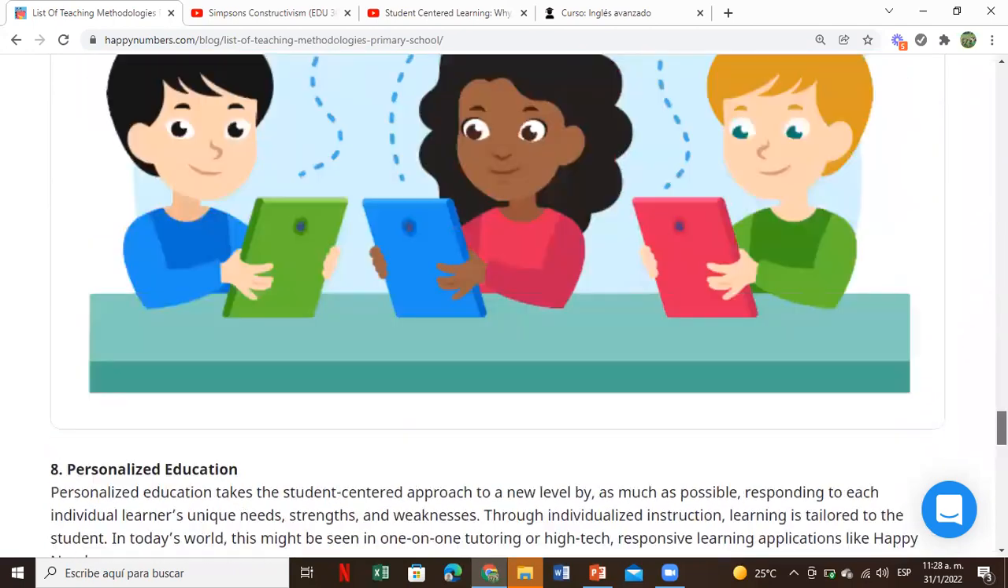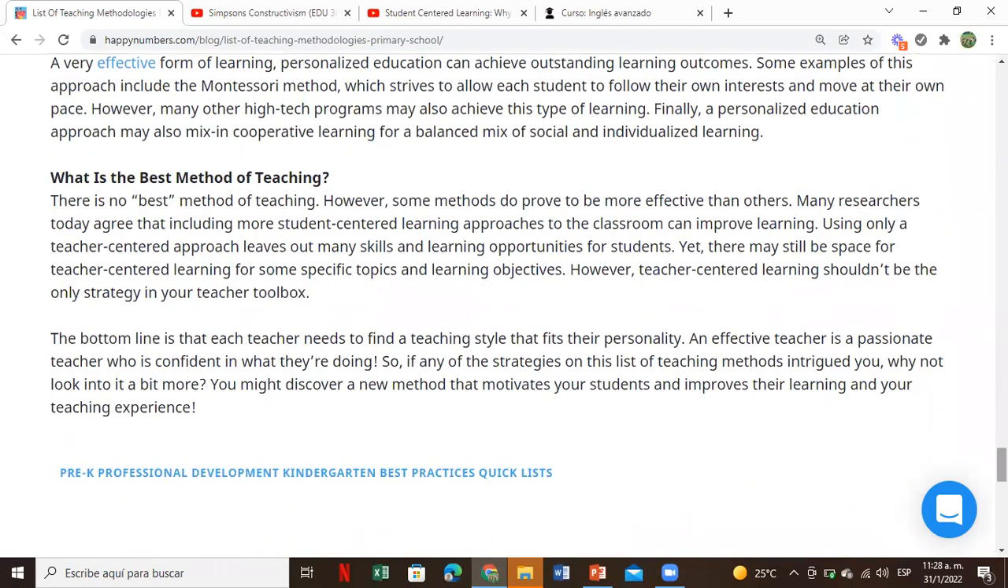Personalized Education. Okay, look at this one. What is the best method of teaching?